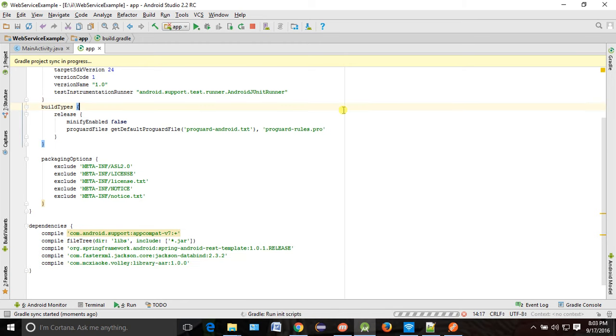Now automatically whatever jars are required for Volley will be downloaded. In earlier version it was not like this. If you are working with your Eclipse, you have to manually download, then put it in your project. But these days no, Android Studio will automatically download. So now see, it is downloading something. Okay, so it is connecting this particular server and downloading this library.